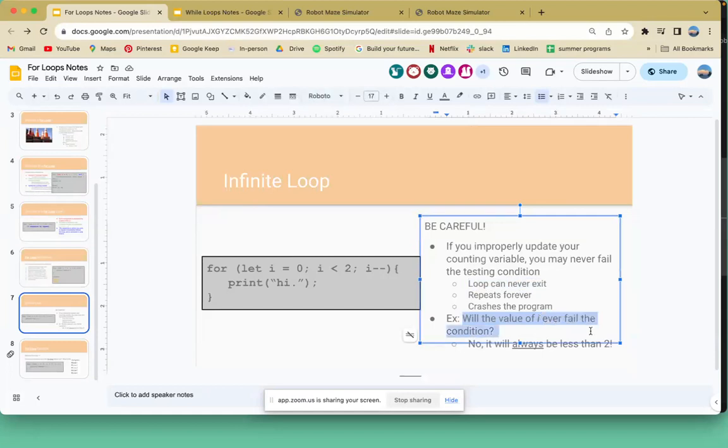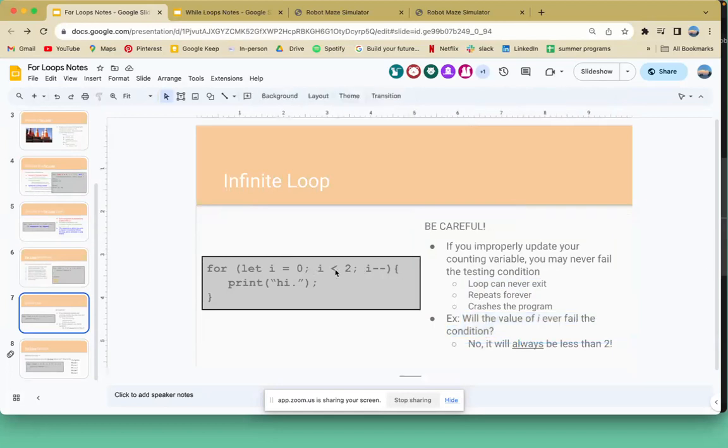So yeah, here pretty much what it's saying is, will the value of i ever fail the condition? No, it's never going to fail the condition, because if it was greater than 2, we could actually get out of this for loop. It's never going to fulfill that because it's always going to be less than 2. It's actually going to be in the negatives. It's not even going to get to the positives because we're starting at 0 and then we're subtracting from there. So it's always going to be in the negatives, which means it's never going to be greater than 2, and thus it's never going to get out of the for loop.